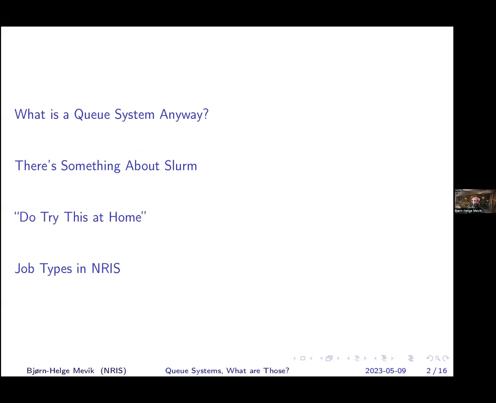I'm first going to say a little bit about what a queue system actually is, the overall concepts of what it is. Then I'm going to go into more specifics about the queue system we actually have at our clusters, namely Slurm. And I'll touch on some of what we call best practices, things you should do, things you shouldn't do on our clusters, and specifically, maybe also in general. And finally, I'm going to say a little bit about available job types in NRIS.